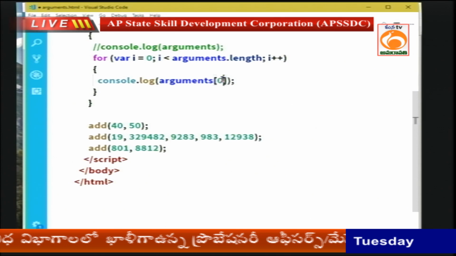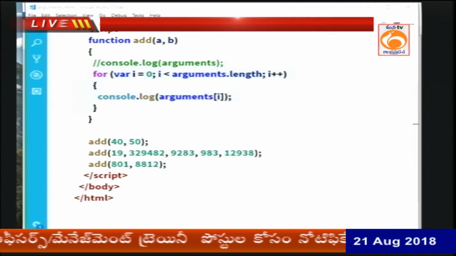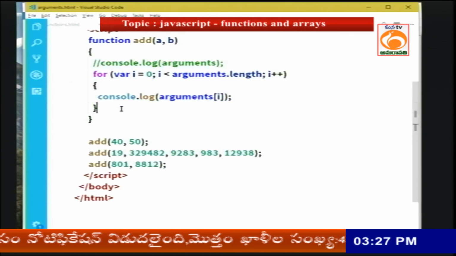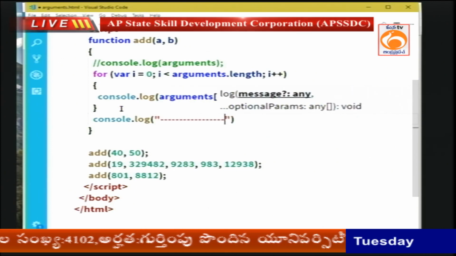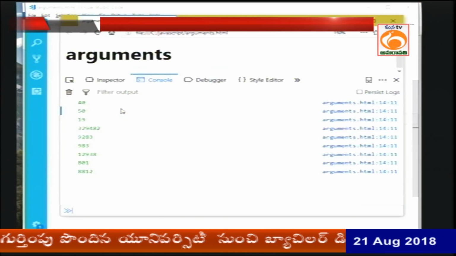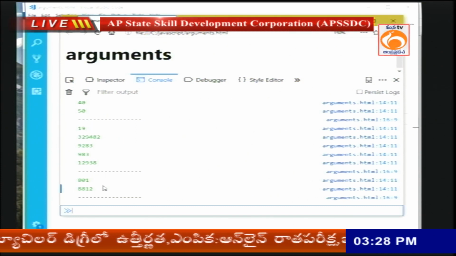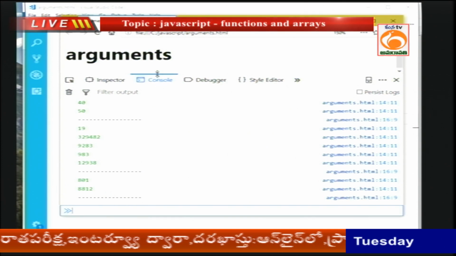So we are trying to give the I value here with the help of a for loop. What I am trying to do is read and print all the values. Let me add a separator line. Every time you pass a new value, it is reading and printing all the values whatever you have supplied, right. This is how to work with the arguments.